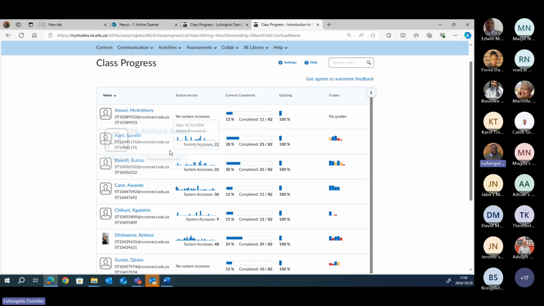So if you check, for example, a student, it will tell you, in terms of system access, how many times the user actually accessed the system, how many times the student accessed the content, and the quiz. It tells you exactly the performance of the student, and it also gives you an indication about the grade. So let's go back and pick one student here.